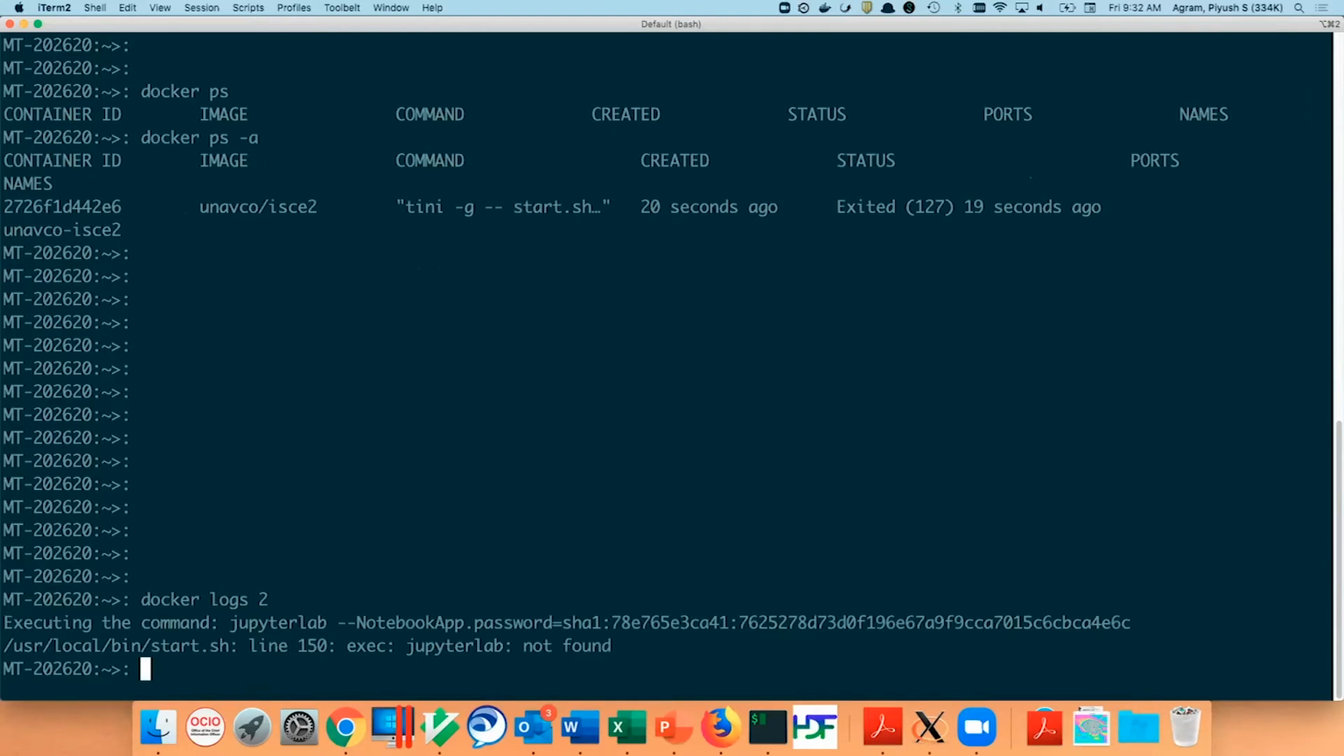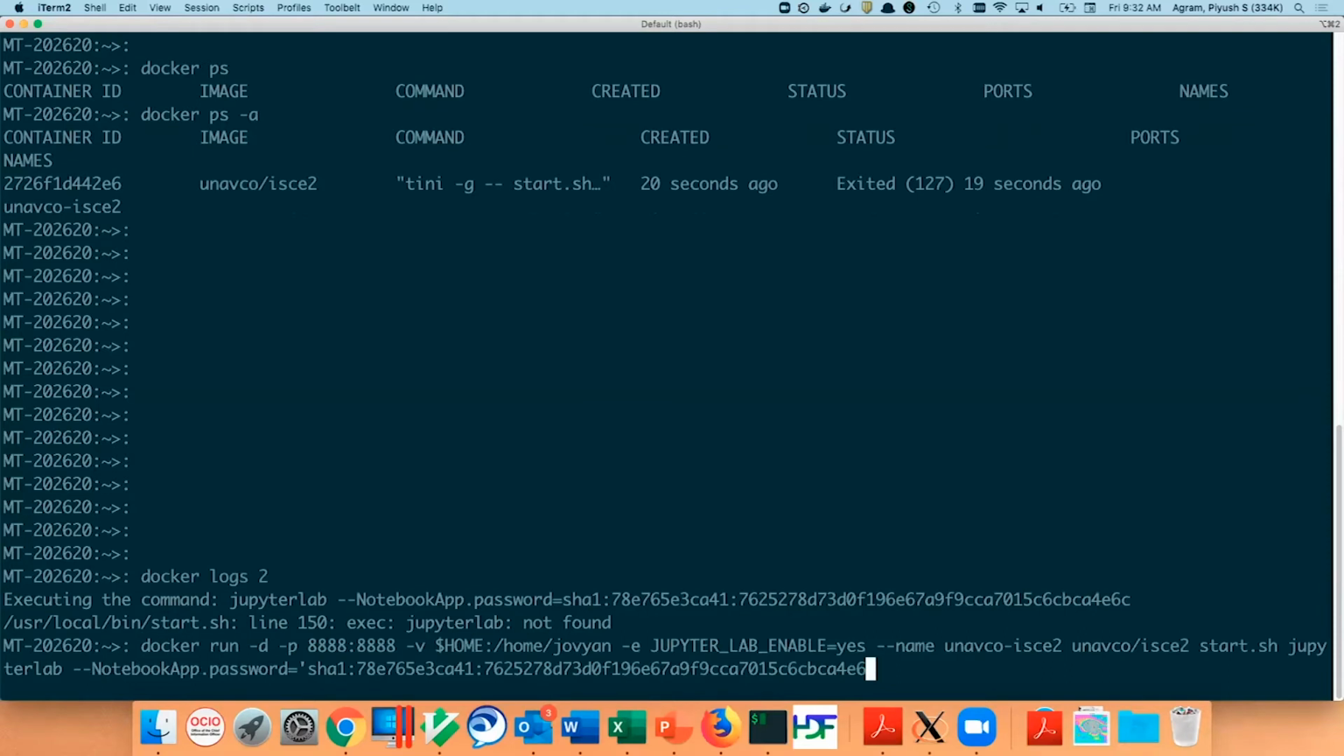Piyush didn't have JupyterLab in the UNAVCO Ice2 image that was built, so when I launch this container from the image and tell it to launch JupyterLab, if JupyterLab's not in there, it just failed and bombed out. So what we can do is change it, and we won't run JupyterLab, and we won't enable JupyterLab.